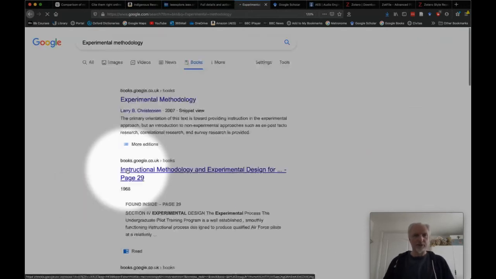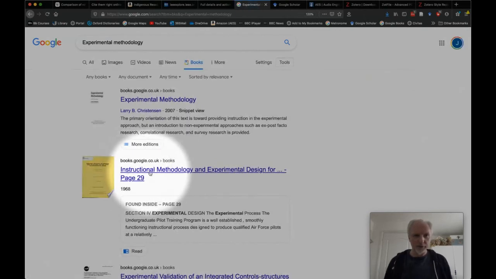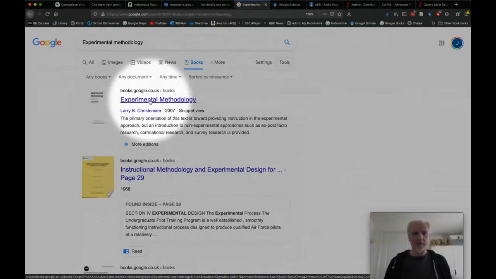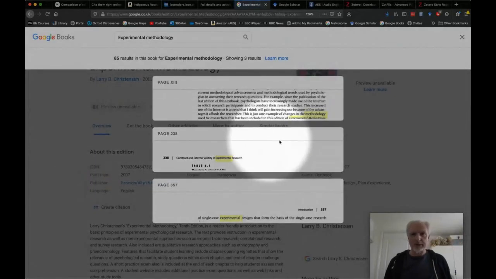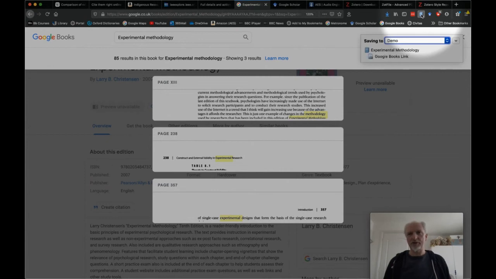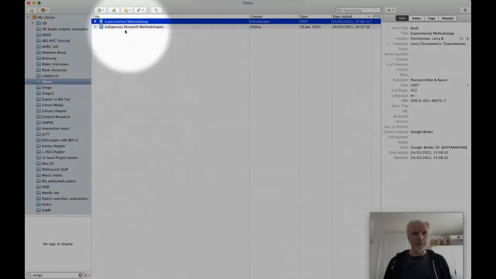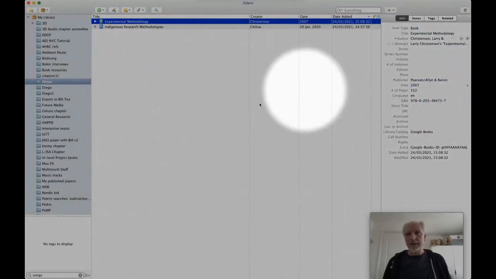Google Books is going to find us a random book on experimental methodology, and let's suppose it's that one there. If I click on that, guess what? We can see where that term came up in the book, which is possibly helpful. But we also get that little import icon there, and we can now import it, which is great. It's going into demo. If we have a look in Zotero, we will see that we have got experimental methodology with all that metadata. So we're winning.